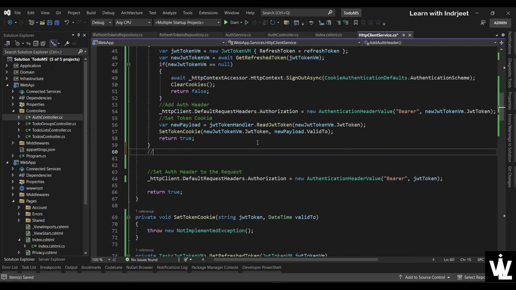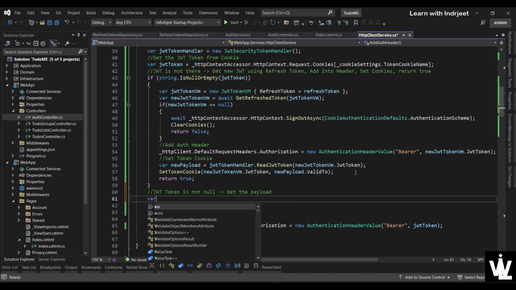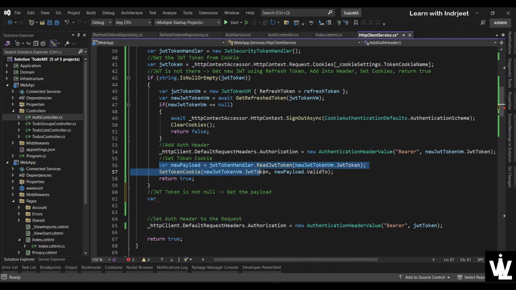Okay, so here, if the JWT token is not null, then get the payload, sorry, like that. So var, we have this line already, so let's copy and paste that, with the only difference that this is the existing token's payload, and here we have the JWT token, right?